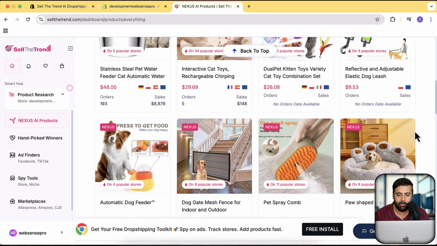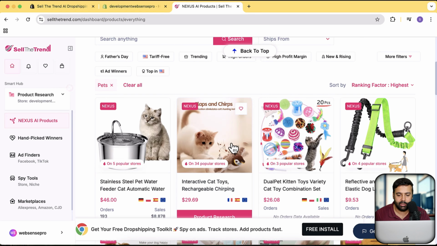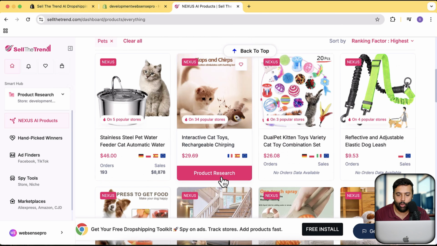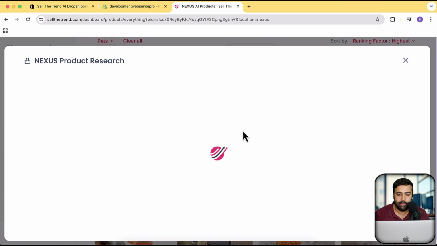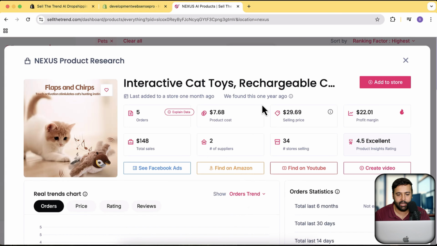And when you click on any of the products, this product research button here, it is going to break down all of the details for that product. So let's click on product research and let me show you guys what are the details you will be getting.